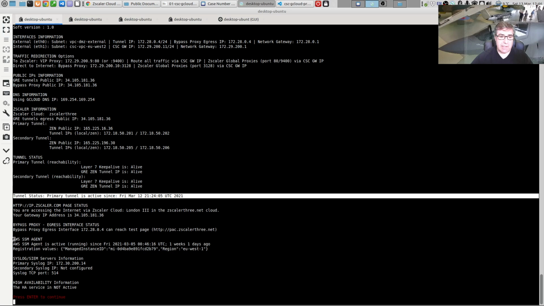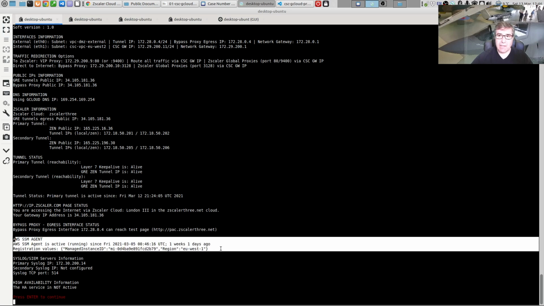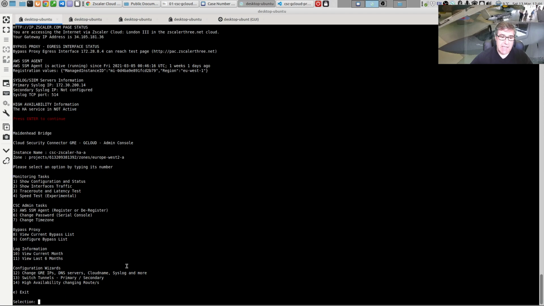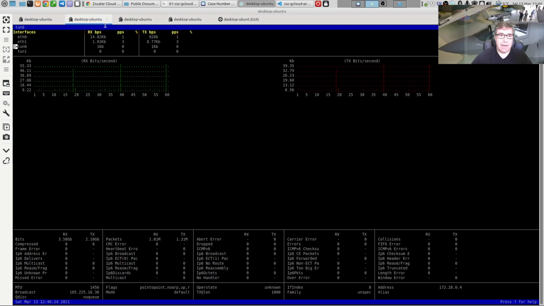This connector has the other connectors, the VMware or Hyper-V or on any cloud, that can be managed using the AWS SCCM agent. And finally, the logs. And we are going to configure the high availability section in a minute. Then let's do a quick check. In this demonstration, I have already logged in.